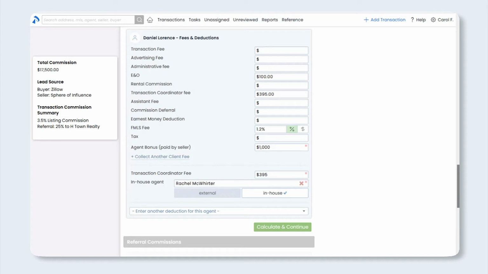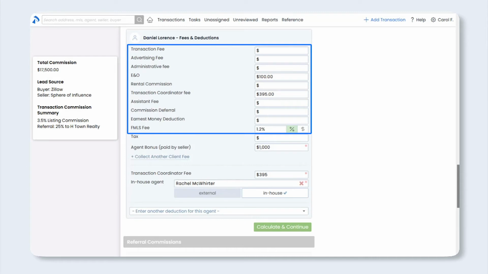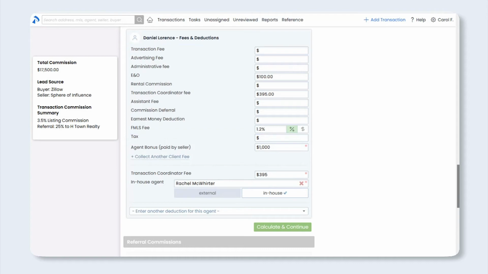The last type of fees we can collect are agent fees. Any agent fees you created in your admin settings will automatically populate for each agent on the transaction, along with any corresponding dollar amounts or percentage amounts. As you can see, I have a list of agent fees created here. Some have default dollar amounts, such as my E&O fee for $100.